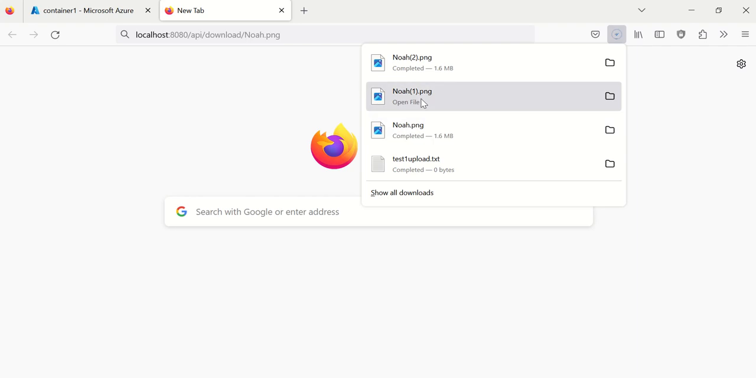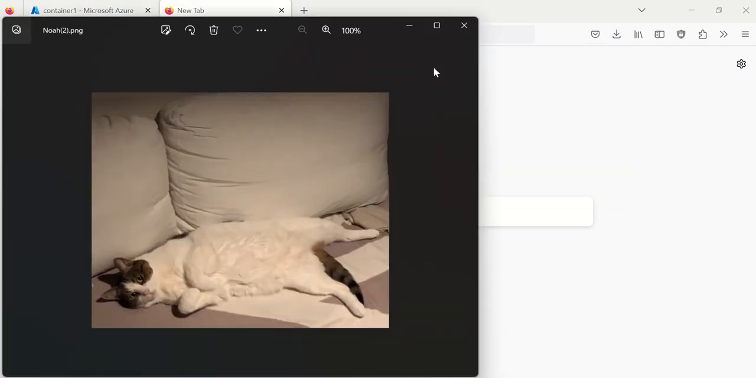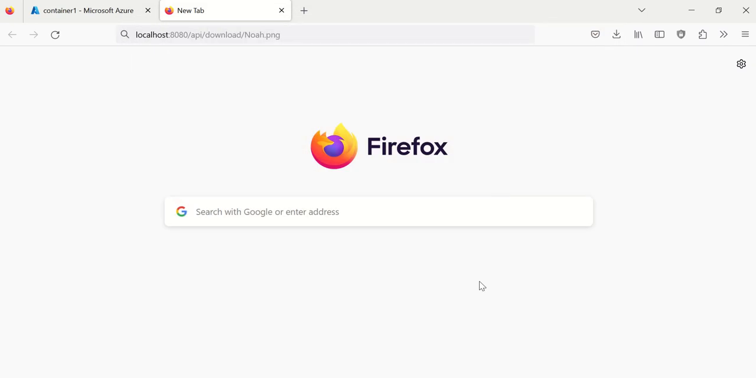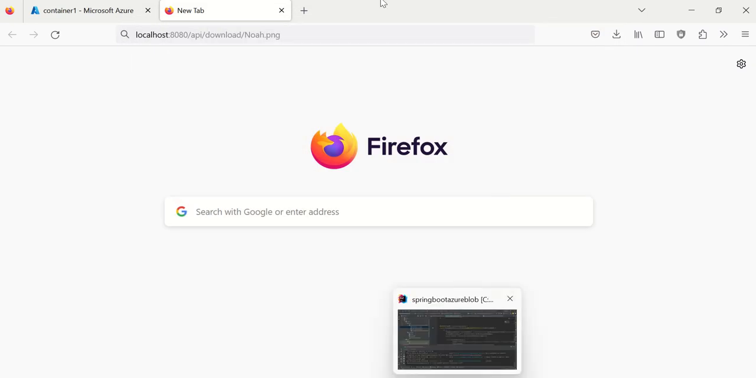Okay, I already downloaded the same file, so we have different files in here, but you can see here that the cat file is there. And this is the way we can test this part. So thank you very much.